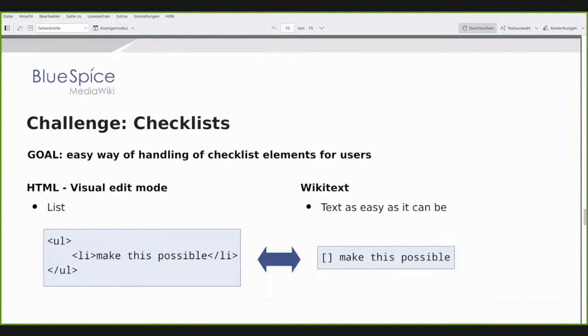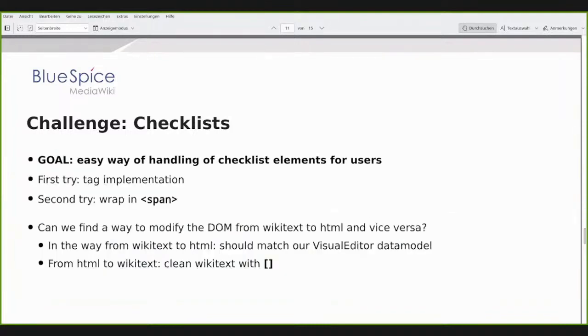And therefore we tried some different approaches. The first try was to have the tag implementation, but as you all know, a tag implementation in wiki text is not easy handling. It's not plain text. It will not describe the checklist element. So we gave up on this real quick, but we managed to get the data model running.